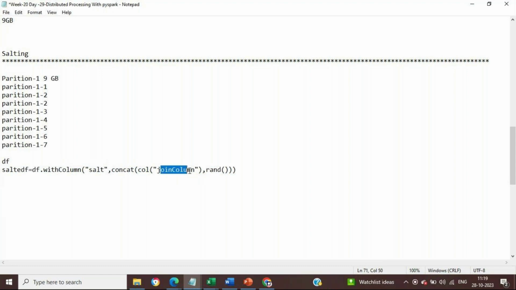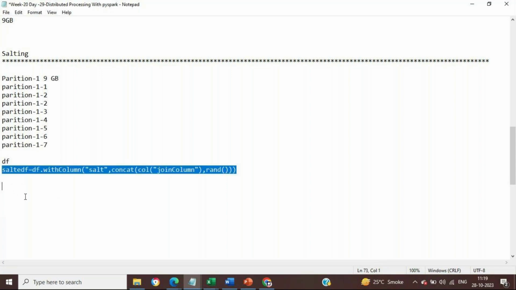Now based upon this particular join column, after this particular random number generation, I will be able to join the data frame with the another data frame. So that is nothing but a sorting technique that we can have in terms of minimizing the amount of skewness, and the behavior or the functionality is very simple over here.